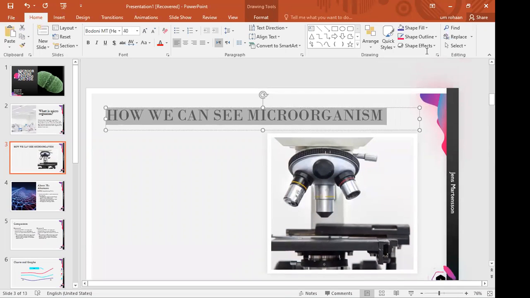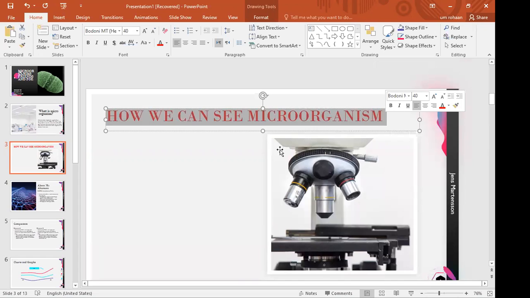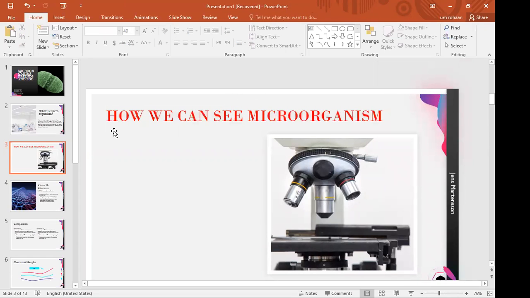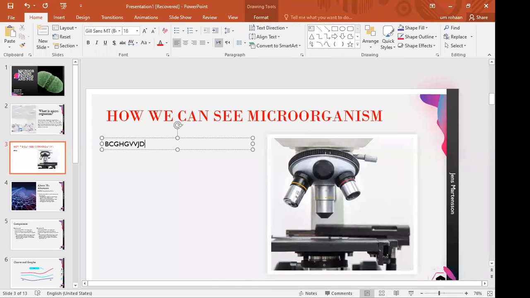To highlight it, you will highlight it by a color, whatever color you want. Okay. So how can we see microorganisms? Obviously, right now, because I have deleted the options which were built in, how will I be able to write the text here? I will go and insert a text box. Okay, I will choose text box, and now I will start typing in it. So how can we see microorganisms? Go on Google, search from there.